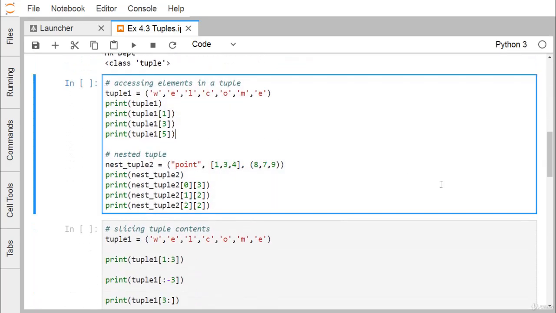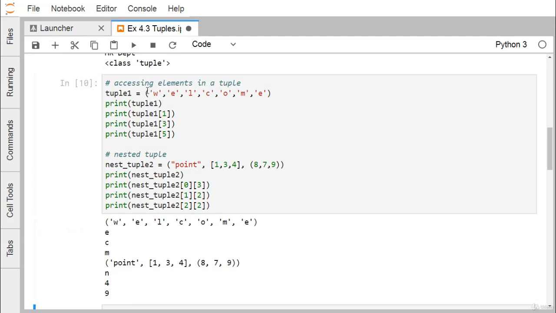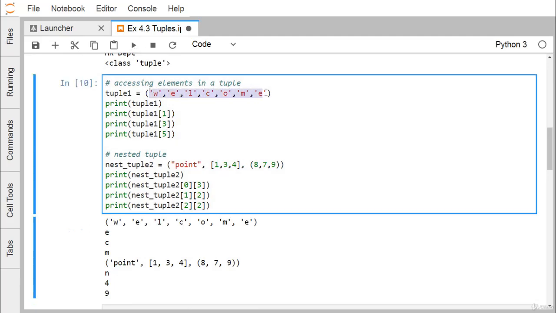Now we are going to access our tuple elements. How do we do that? Here we define one tuple with the characters of welcome, and when we print tuple 1 we get this outcome. Here is the index value, and you know that the index starts from 0. So index 1 is this one, which has the value E. If I print that, I get E here.